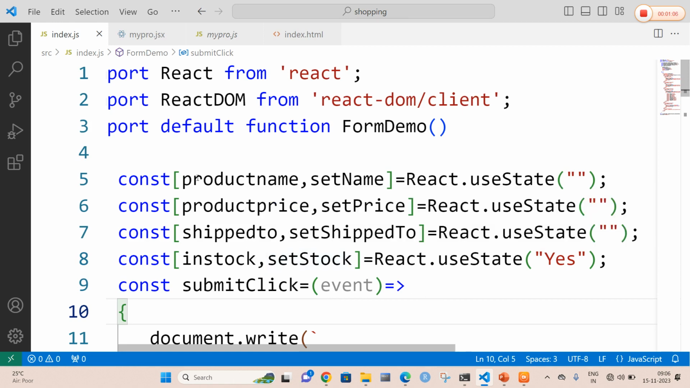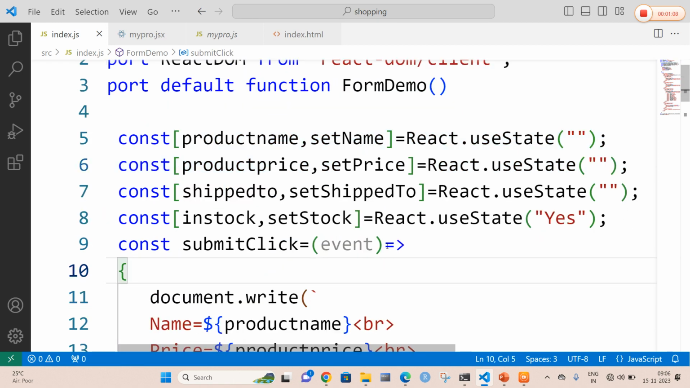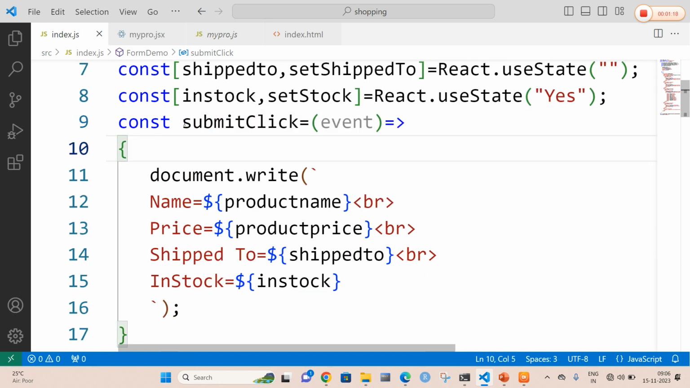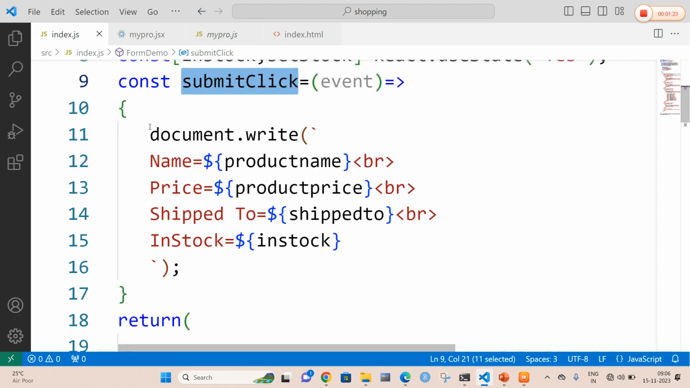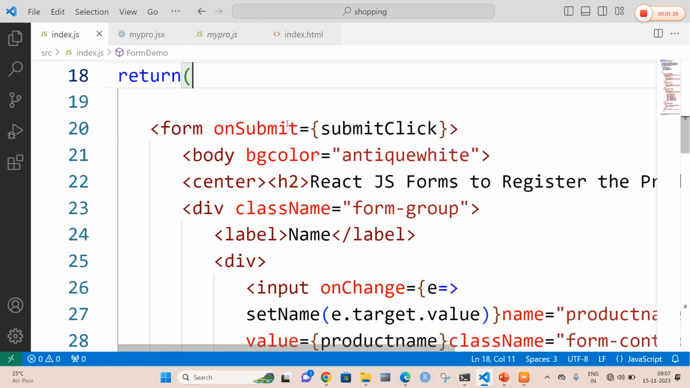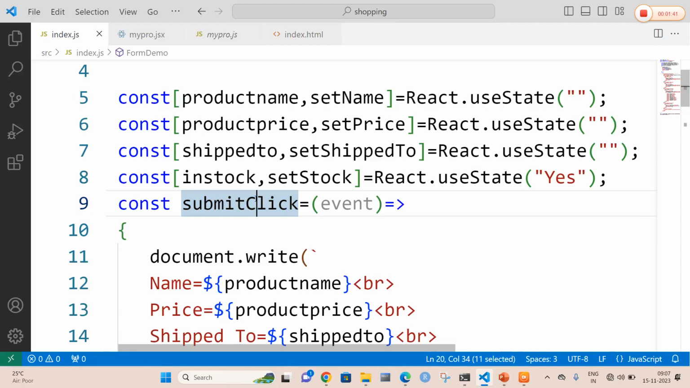Now, when the user submits all these values and clicks the submit button, an event is going to be raised. So for this, I am going to use the event data in React.js. In the submit click, whenever the user clicks the submit option, the values provided by the user as name, price, shipped to, and in stock are going to be provided as output. So this is an example for a keyboard event as well as a mouse event. Now, in the return function, I am going to write like this: form onSubmit is equal to submitClick, which means this function is going to be activated.